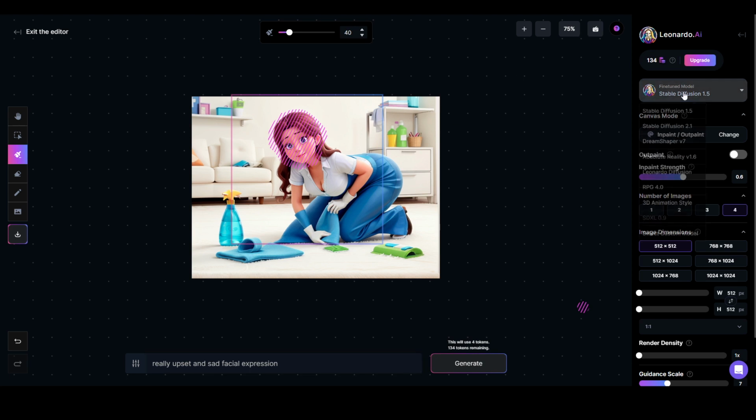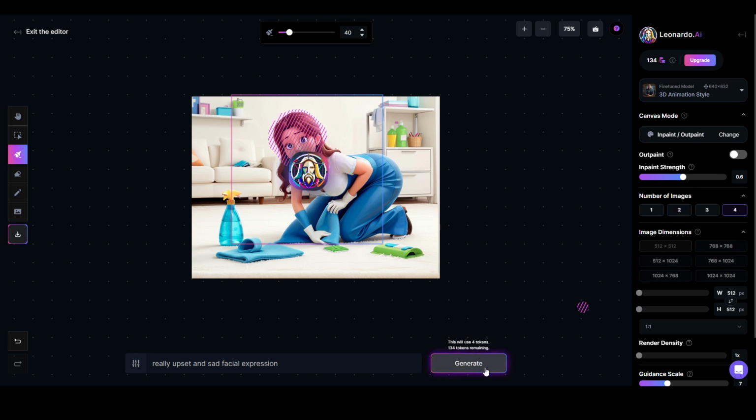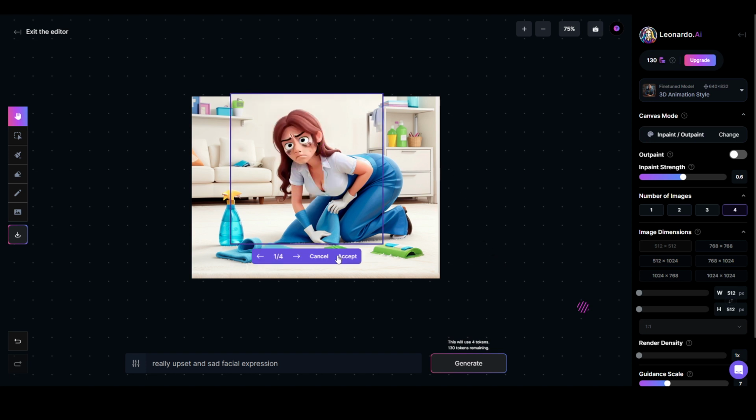Okay, next thing I'm going to do is change the model, because I think when I generated this AI image, I used these 3D animation styles. So this might help to retain the style of the rest of the artwork. Let's click on generate again. Hopefully now we'll get a modification which is in a 3D style. We just wait for it to generate the 4 different variations.